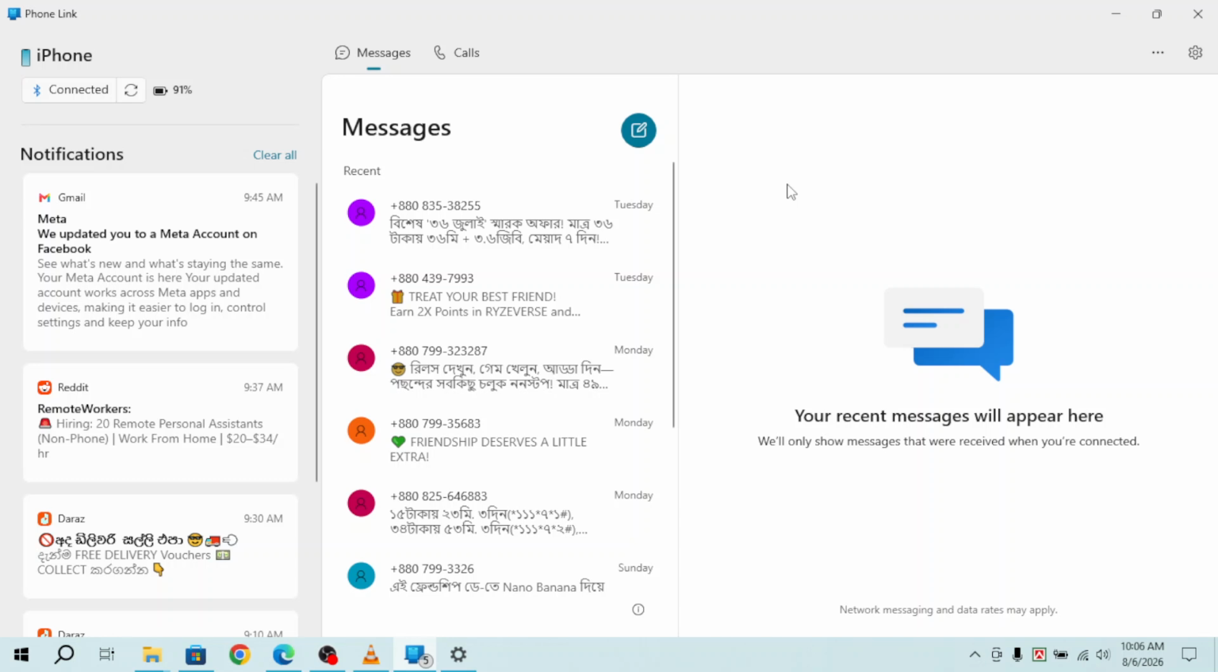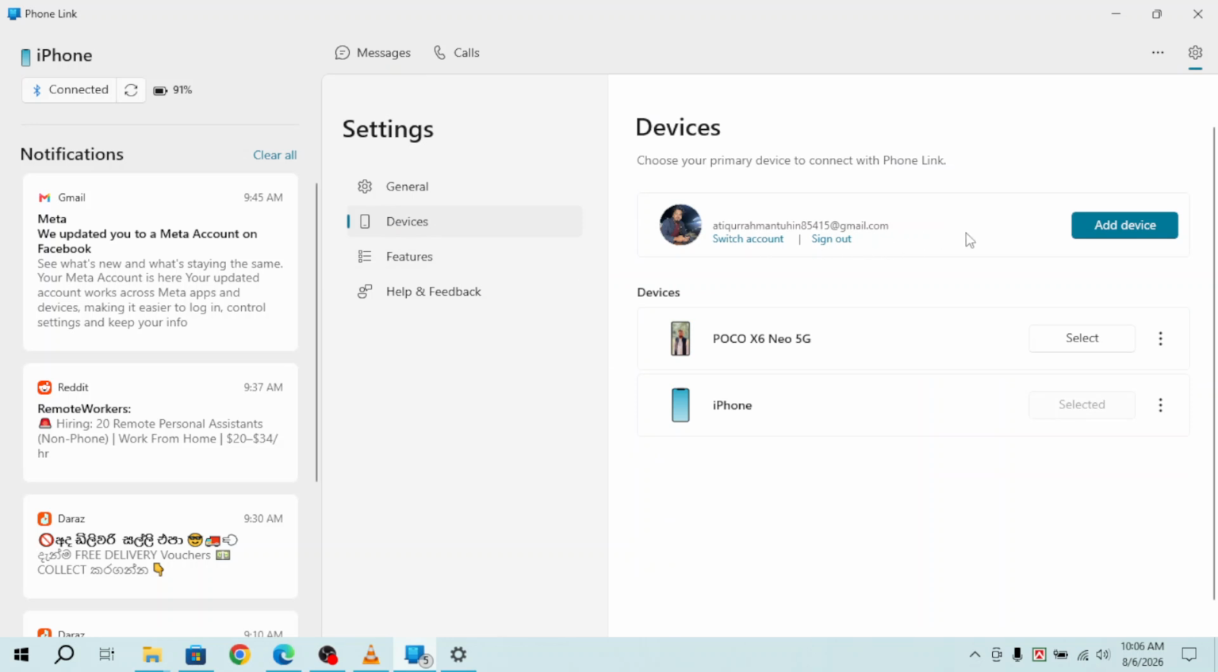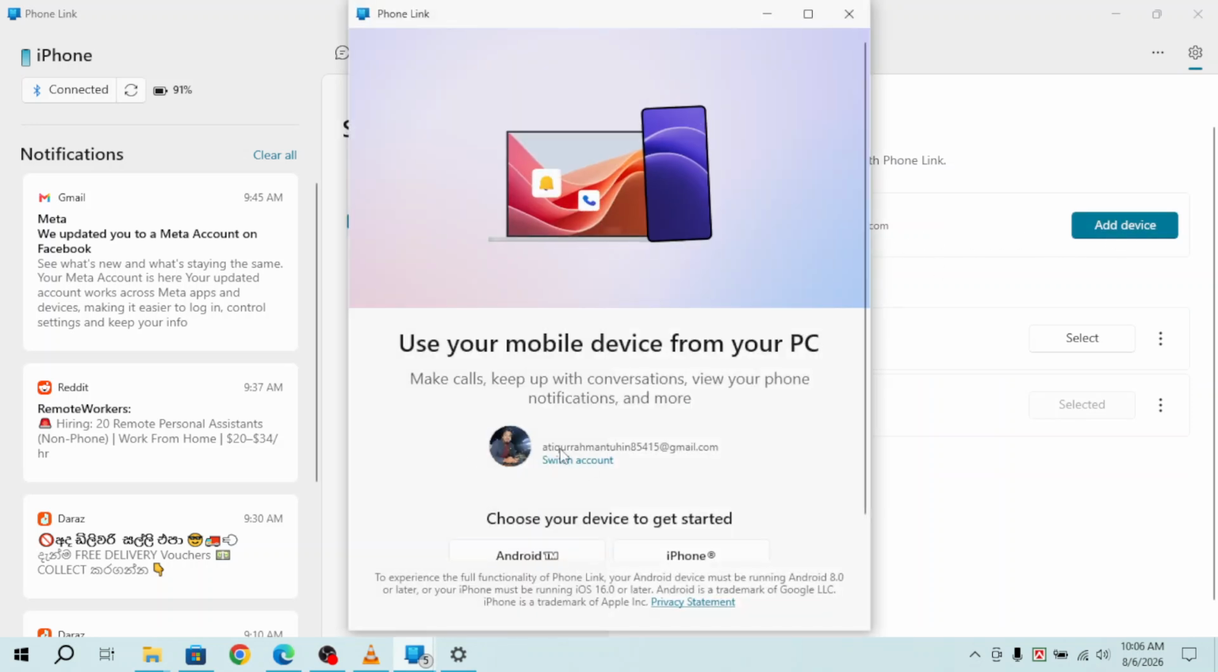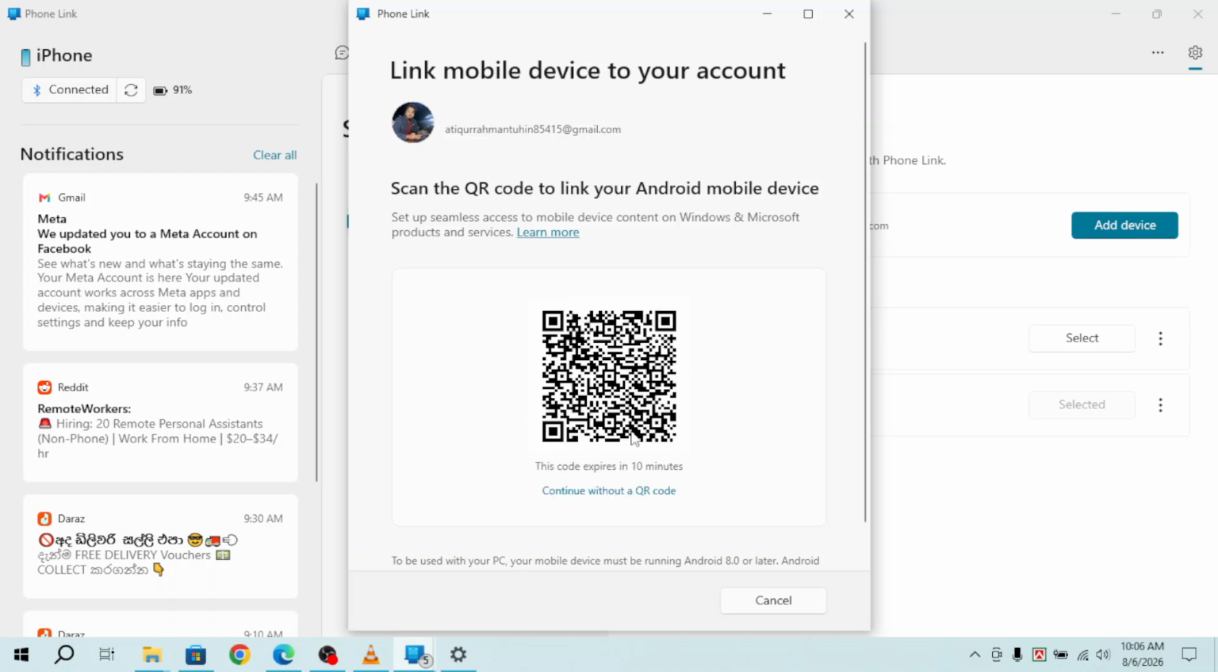If you're using it for the first time, sign in with your Microsoft account, then choose whether you're connecting an Android phone or an iPhone. Install or open the Link to Windows app on your phone if needed, then scan the QR code displayed on your computer. Follow the prompts on both devices until the connection is complete.